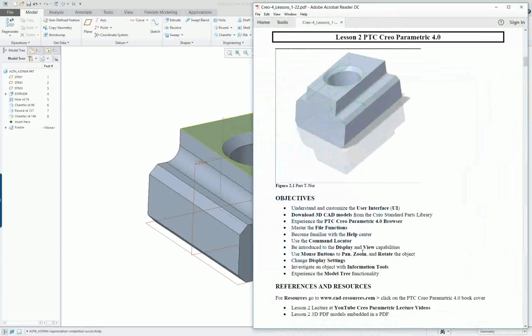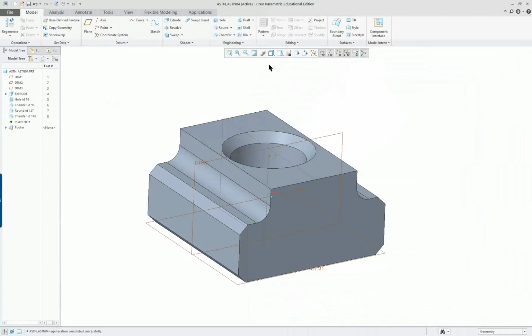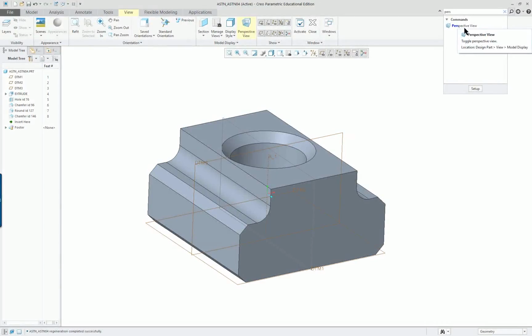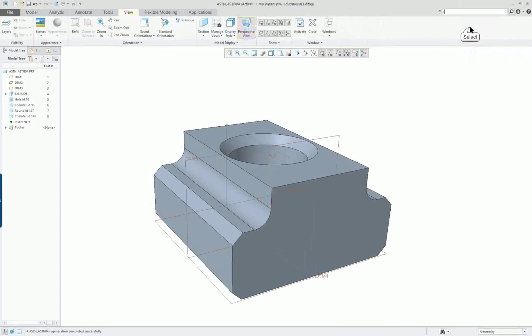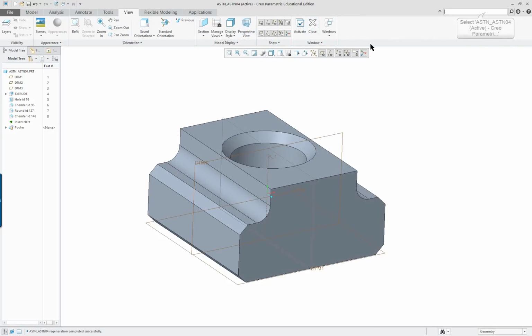Now, as far as commands go, a lot of times you're having a hard time finding a command, especially if you used Pro Engineer or some older version of Creo. And if you come up here and you click on Command Search, and I'm going to type in PRS for perspective. And when I put my cursor here, it'll show me exactly where that is. It's on the View tab, and it's in the ribbon over here. So if I click on it, you see it's View, and here's Perspective. So any command that I'm looking for, I can find in this manner.